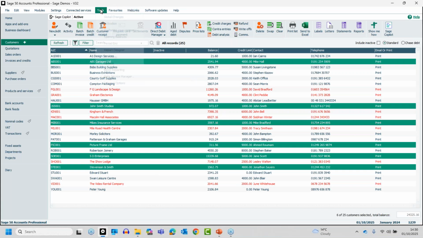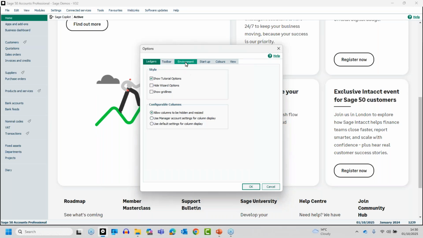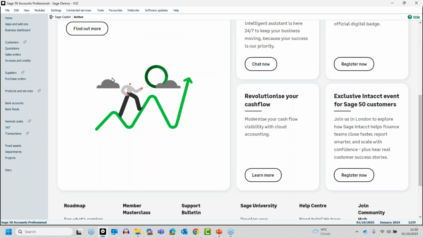You can set it to the Sage selection style as well, and you do that by going into Tools and then Options, and on the Environment tab, so loads of good selection style. If I choose the Sage selection style, which is the one I'm more used to, I think it's the one I prefer out of the two as well.